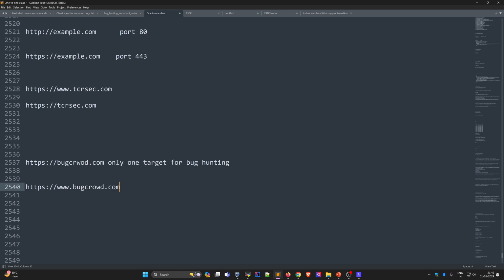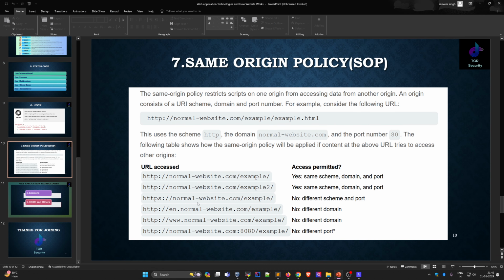If you find a bug on this, and only this is listed in the target for hunting, then you can hunt only this. If you report the bug on this, then it is out of scope. So I reported a bug on this and that was out of scope. When I started bug hunting, I was also a beginner at that time. And this is also different, see, the port is different.